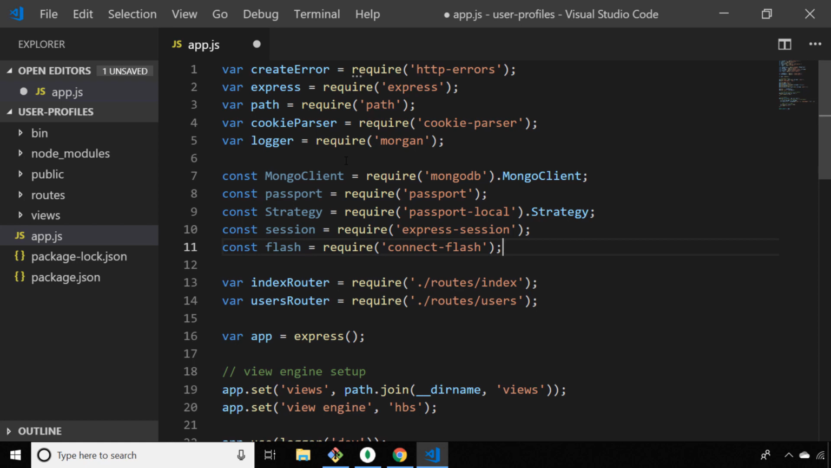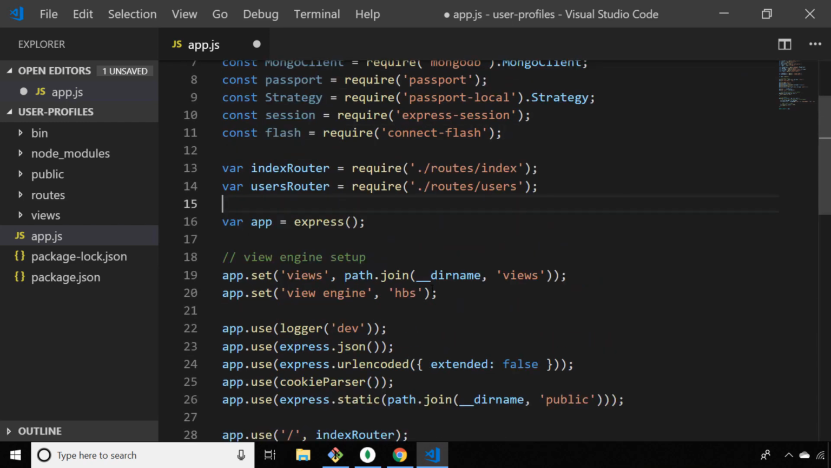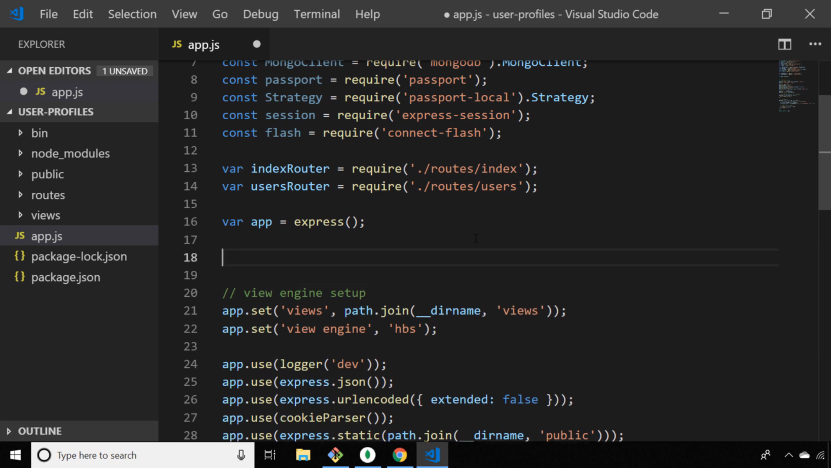So with those dependencies imported into this file, let's actually connect to our MongoDB database. And we'll put that just after we've got a reference to the actual Express app itself and saved that in a variable called app. And you'll see why that's important in a second.